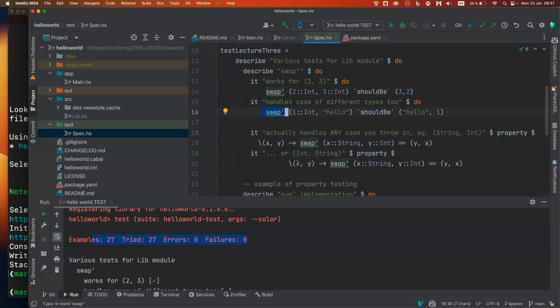But with this one, you write a lambda function, and then you call the function which you are testing with the parameters from this lambda function. So you pass x and y, and the x and y will be generated for you by the Haskell testing framework. So it will generate a lot of numbers and a lot of strings, and it will test that your method works as expected, right? So in this particular case, we pass x and y into our swap, and we expect them to be swapped around, right?